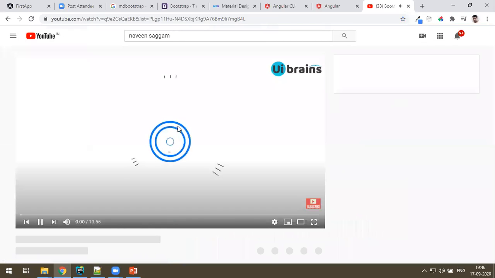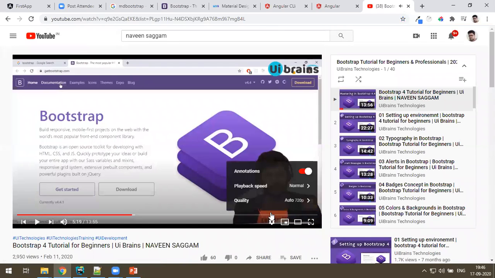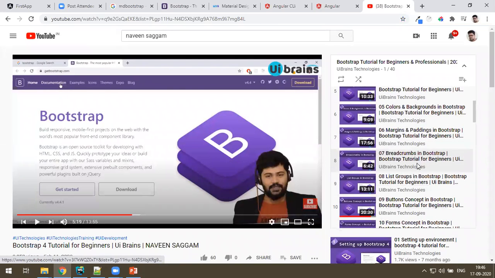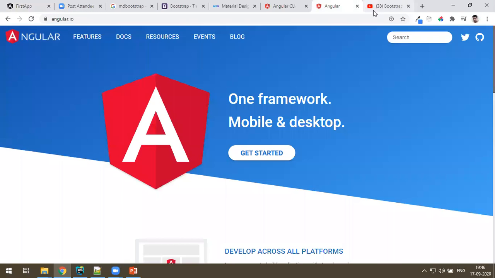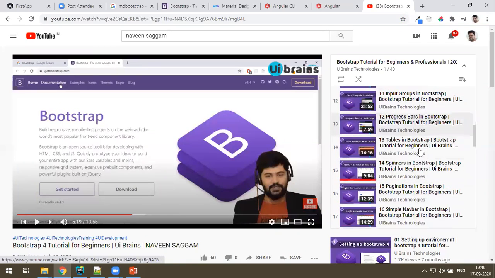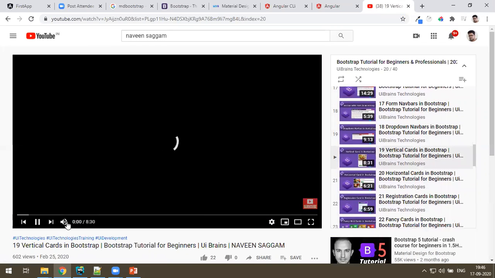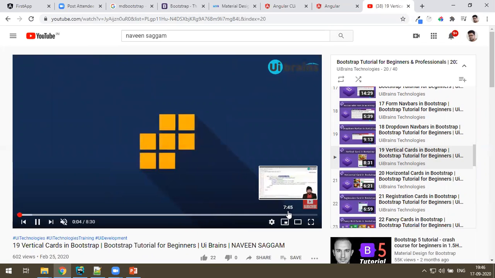First we'll start with the very basics. What is Bootstrap, and onwards: setup environment, typography, alerts, badges, colors and backgrounds, margins, breadcrumbs, buttons. In the buttons example, we make a lot of buttons, and then forms, input groups, progress bars, tables, spinners, pagination, nav bar. Cards, see this type of vertical card, horizontal card, like that. So I can show you one card. There is a card somewhere. Where is the card, dude?